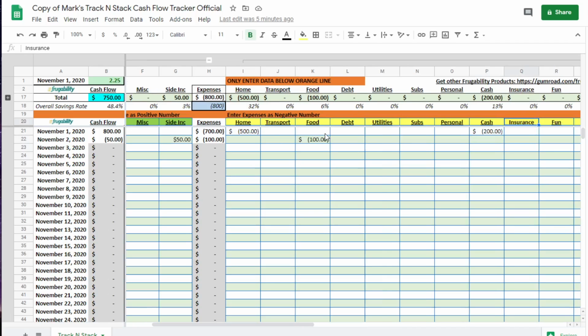So cash I covered. If I take cash out and I don't really want to allocate it elsewhere, I'll just put it here, and it's kind of like my spending money out of my wallet. I don't think too much about it.